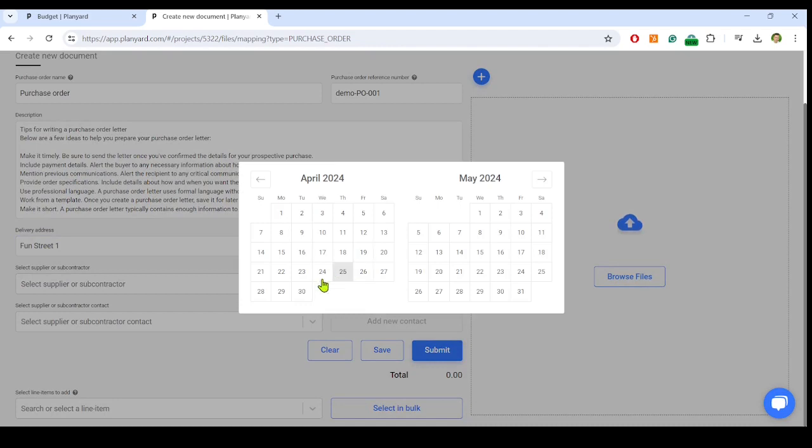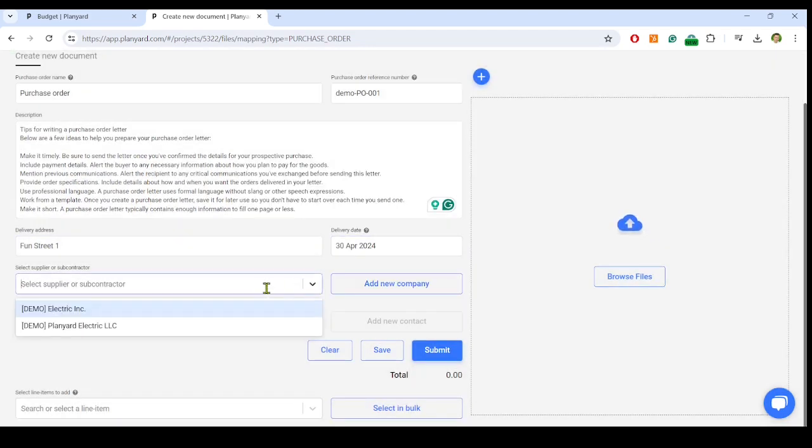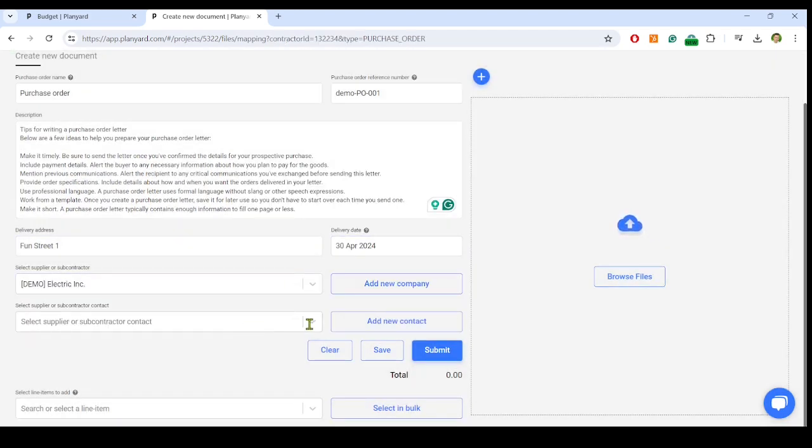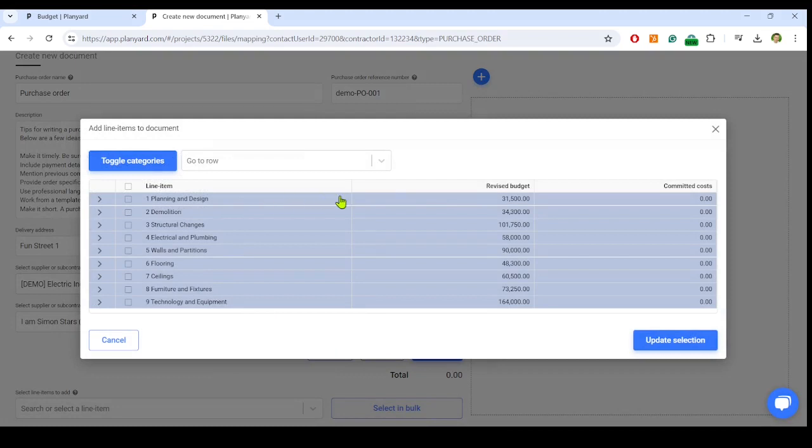Then, we select the vendor and the contact person to whom we send the purchase order. We select the items straight from our budget for the order. If I hit Select in bulk, I can see my budget structure. Under the Committed Costs column, I see which items have been ordered and which still need to be added. I can drill down to all the lines.